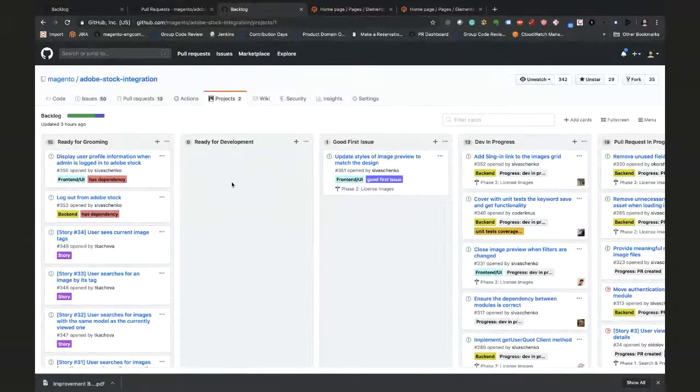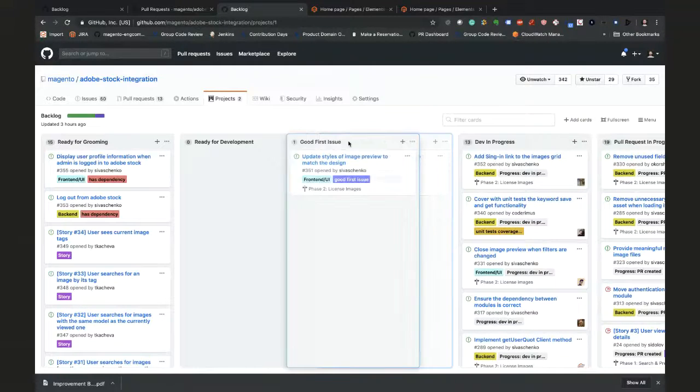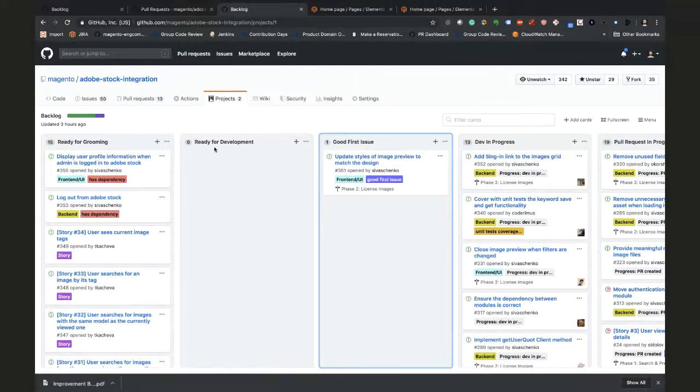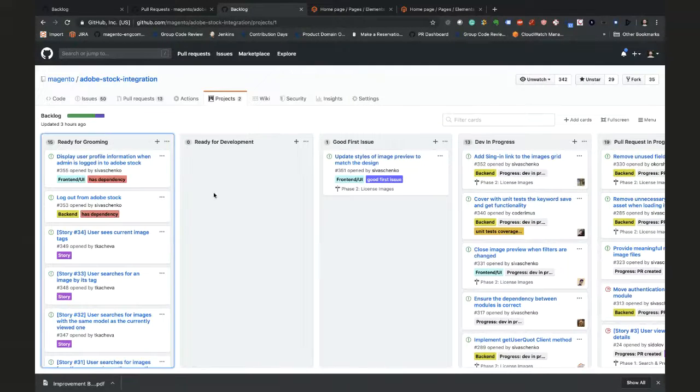I will keep populating those two columns as we have a lot of tasks to do in the second milestone, and most of them are not blocked as we really developed a lot of basic functionality in the first milestone and now can work in parallel. Just to remind you, if you would like to take a task to implement, make sure to take it from either the good first issue or ready for development column, because tasks in the ready for grooming column can still be under discussion.